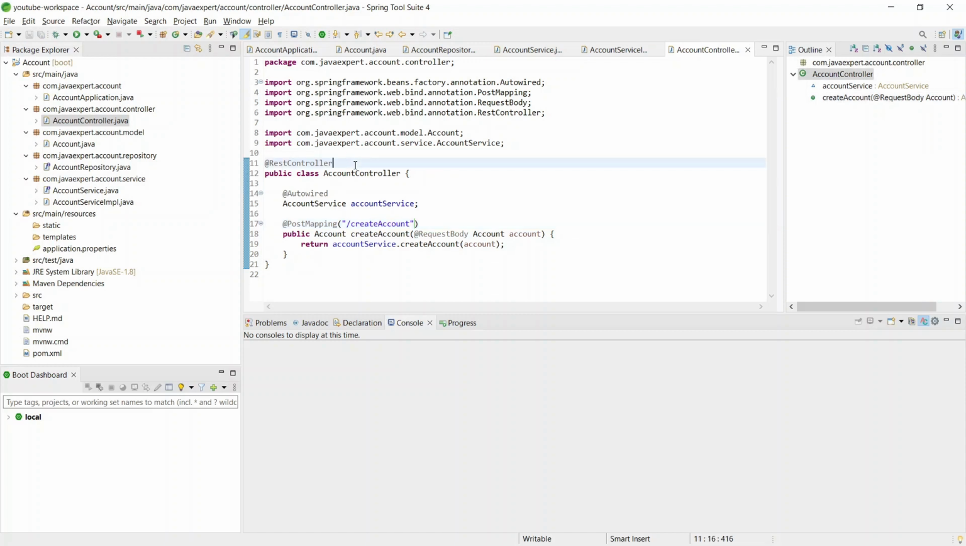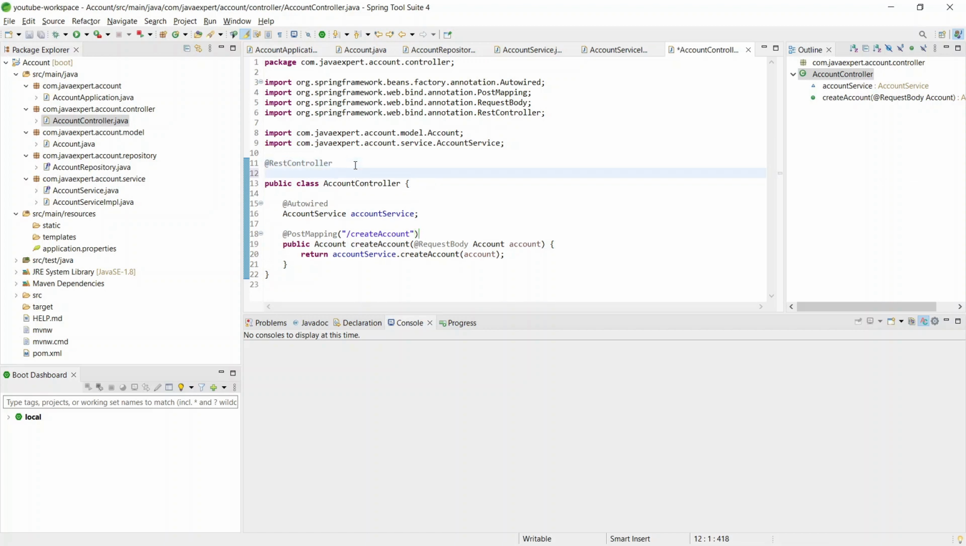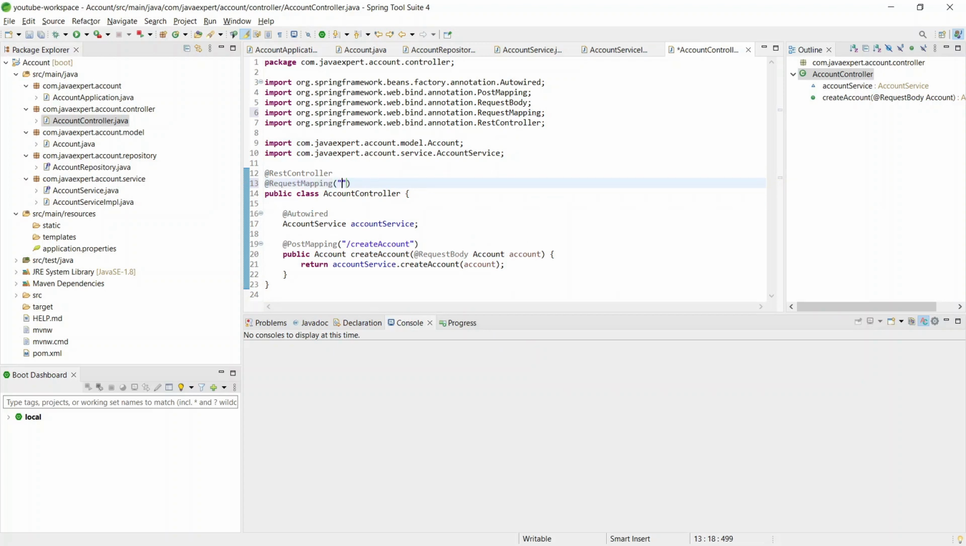So account controller is common for the methods which are going to come under this account controller, but if you want to mention any base URL for that, you can mention it here, right? That will come under request mapping. So here we can mention our base URL, like banking services, like banking. So this is the base URL, banking, and for this create account, that URL will be the create account endpoint, right?